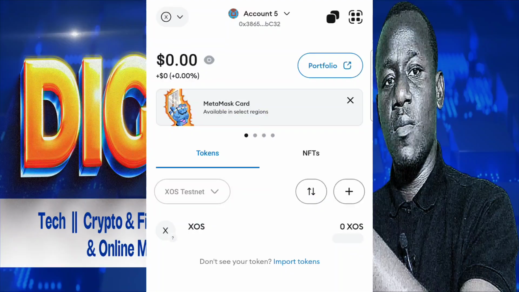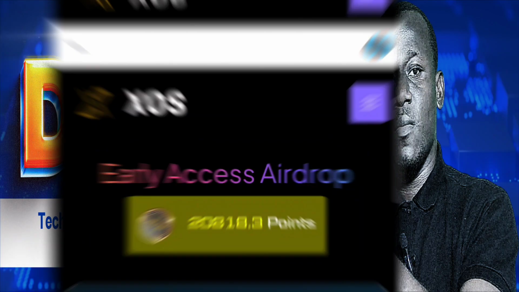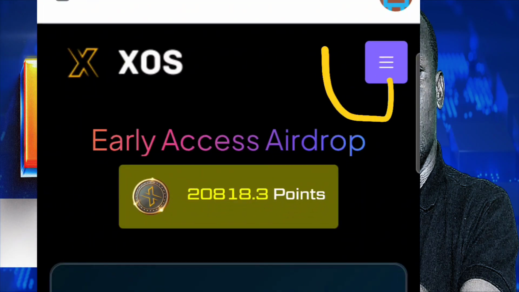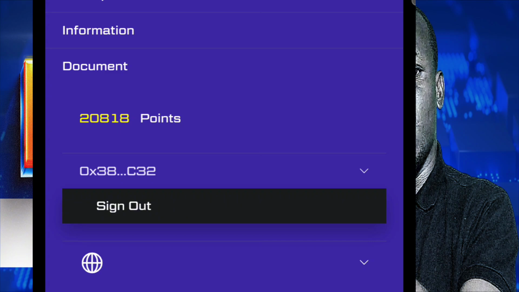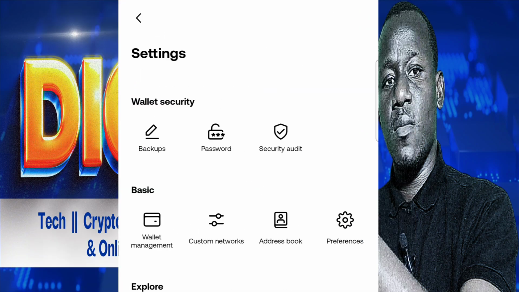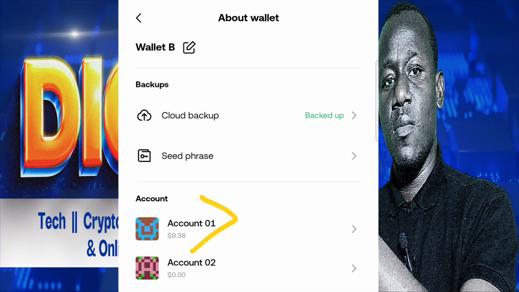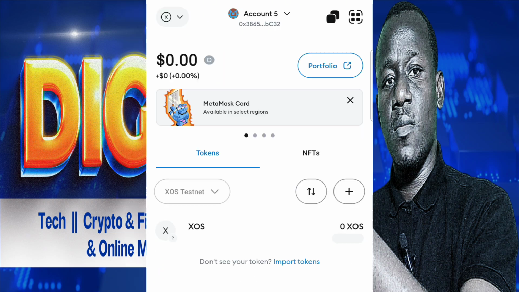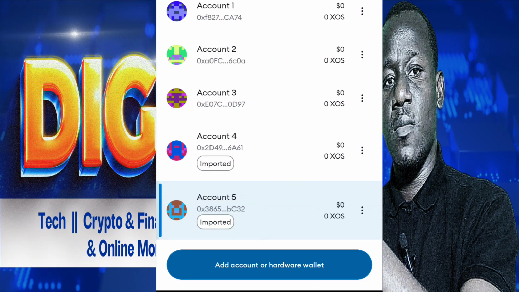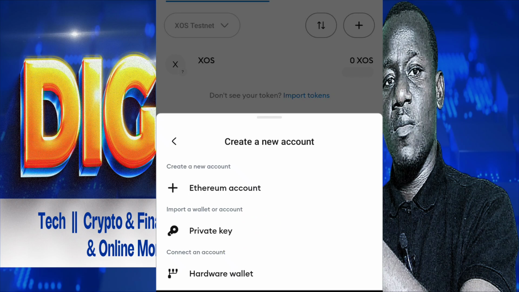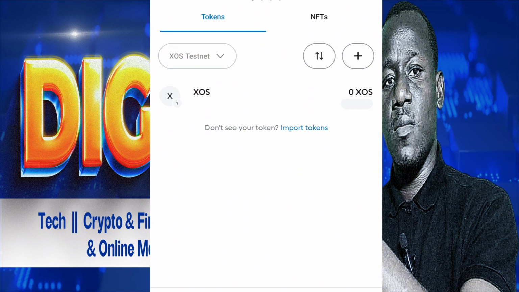Follow these steps. The first thing you need to do is to have an XOS account. If you already have one, you'll discover that you've already connected it to a wallet. If the wallet is not MetaMask, please do this. Go to your wallet, the backup, then copy the private key. When you copy the private key, come to your MetaMask account and import the private key here. You can see the area for private key. When you import the private key, you are good to go to continue from here.